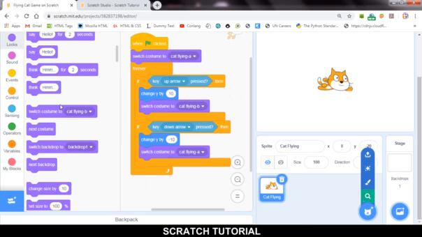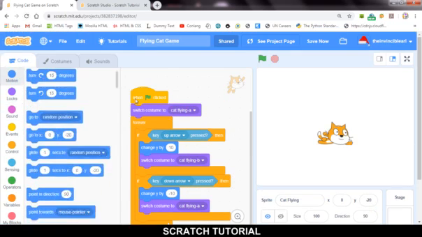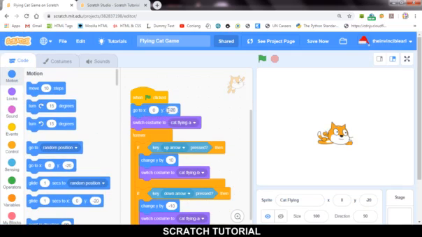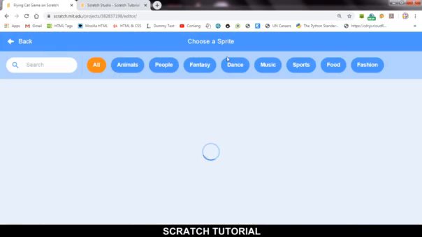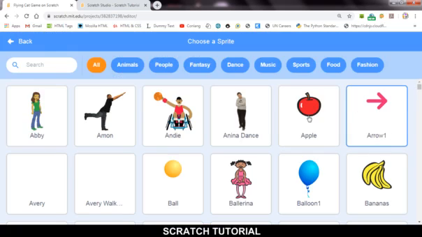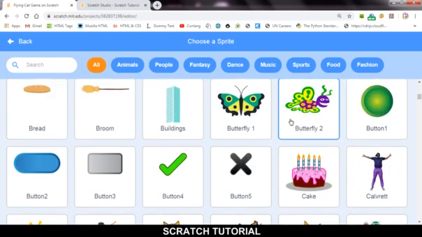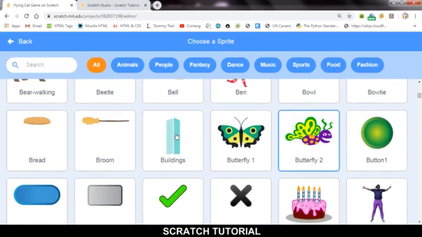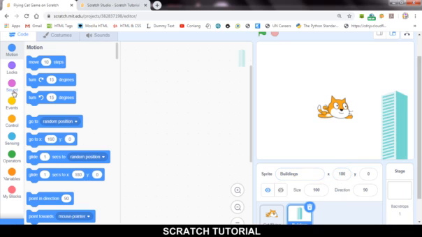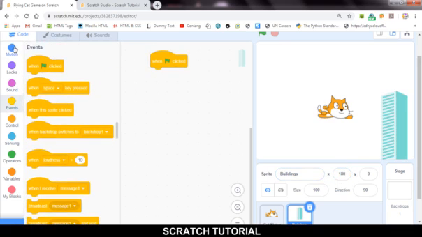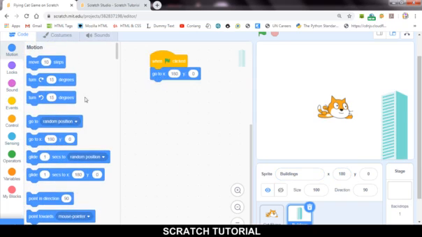Now we need the buildings. Oh, before that we need to go to x 0 y 0. Now we can make the buildings, and we're not going to be making them, we're only going to be making the code. So set Y to 0, and X to something like 180. That should do. And when the green flag is clicked, just go to X 180, Y 0. And we just want it to move from here to here, right?